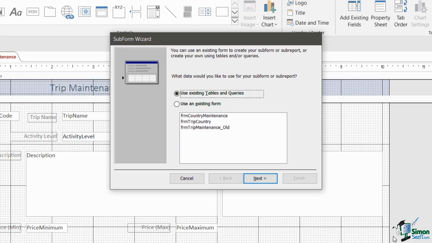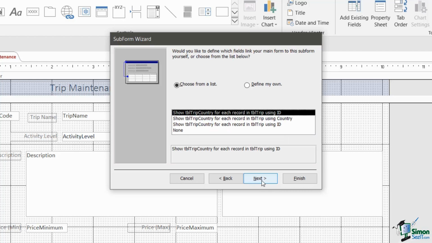And it makes it super simple for me to define which form is controlling this subform. So I'm going to say use an existing form, and I'm going to select trip country and click next. Now in this next stage, Access is asking us, would we like to define which fields link your main form to this subform yourself, or choose from the list below?